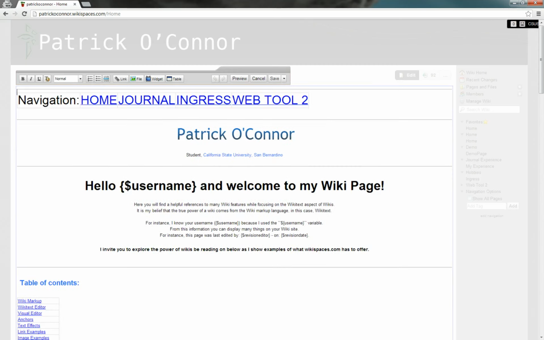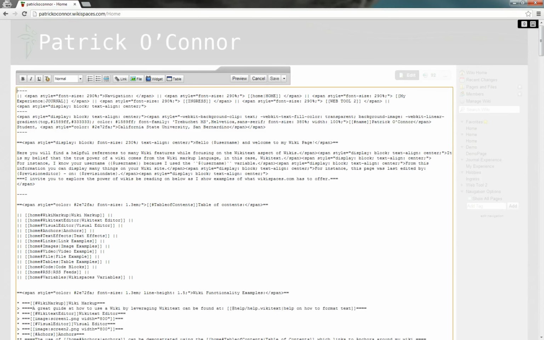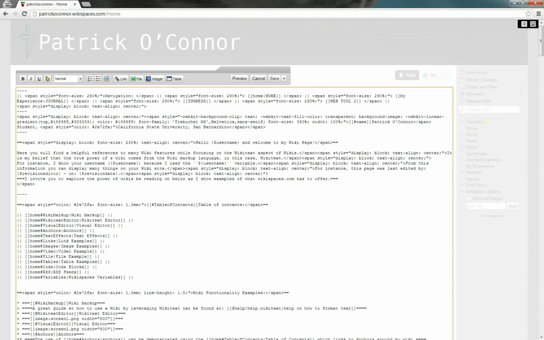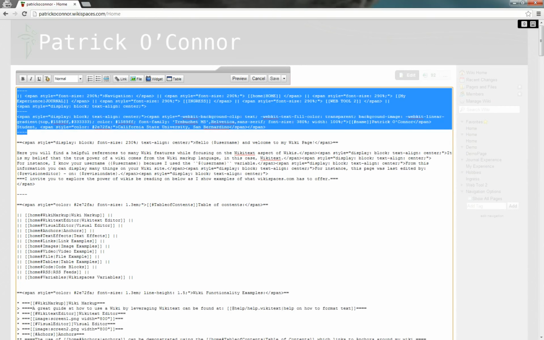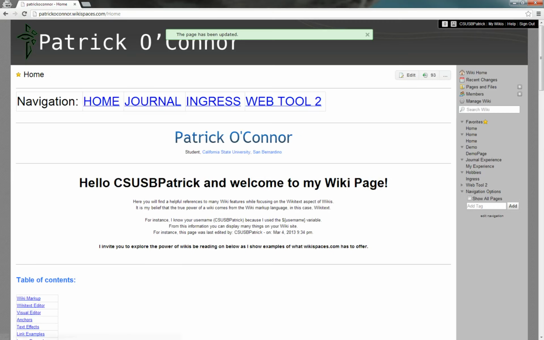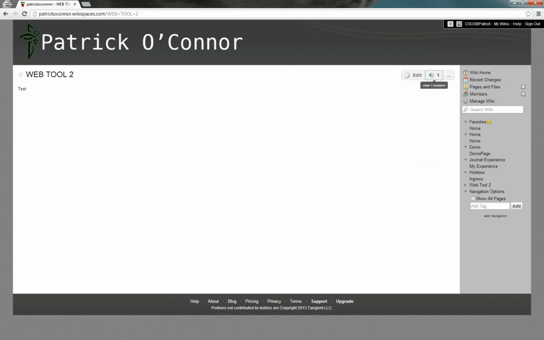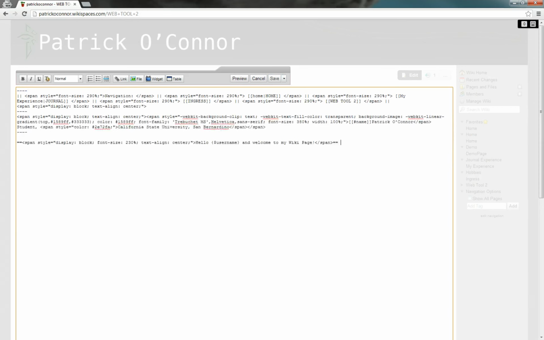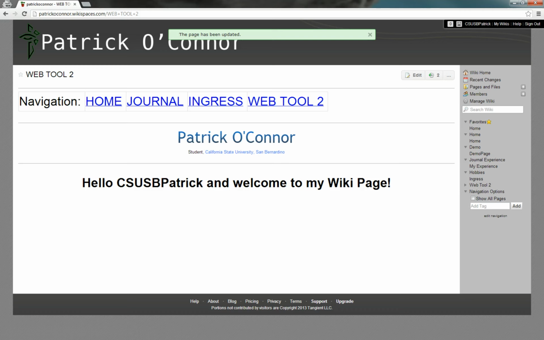We'll copy the base of the header for this whole thing. Wiki text editor. We'll just copy this section here. And let's go ahead and take my name as well. So we can basically copy the style of everything. We'll take this one. We can go over to web tool 2, edit this one, go into the wiki text editor, put our style in there, hit save, and we should have the same look and feel in here.